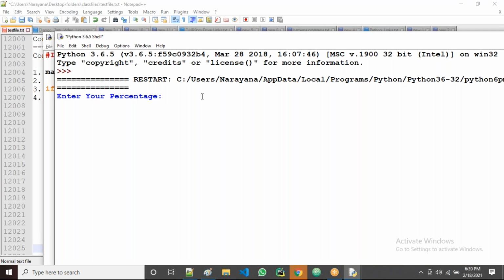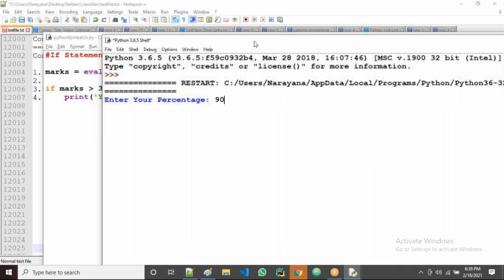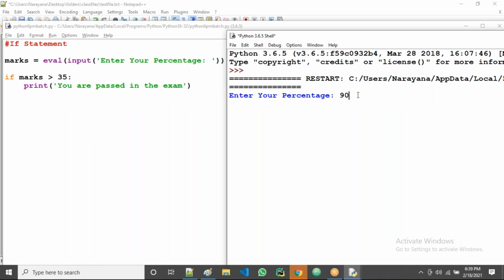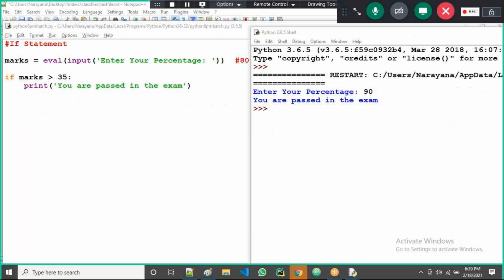Now it's asking us to enter percentage. I am giving 90 percentage. Now all of you observe, I am giving 90. Click enter. It's saying that you are passed in the exam. You are passed in the exam. All clear, right?